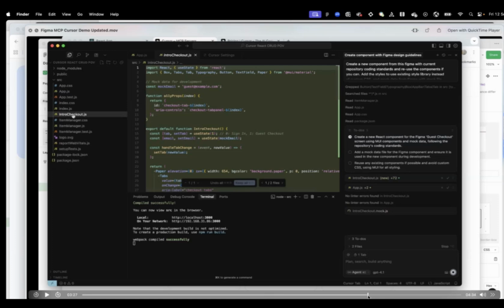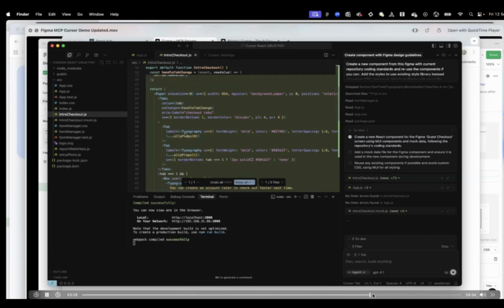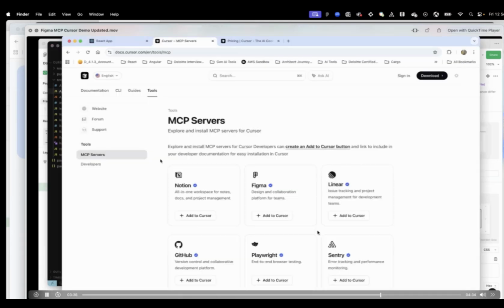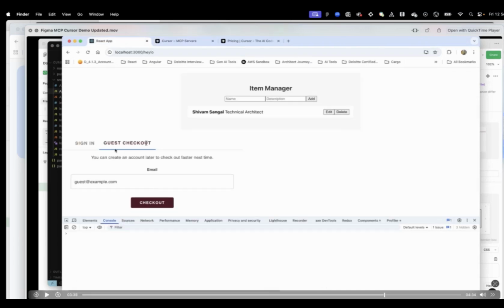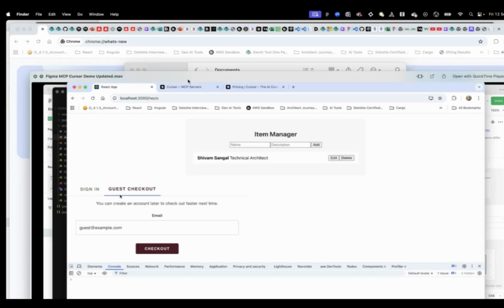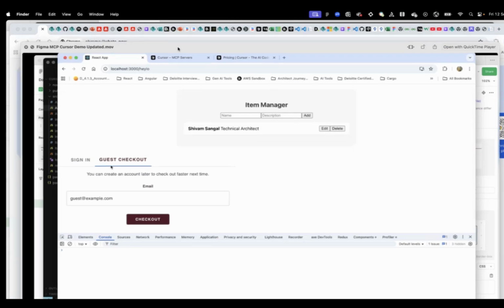I will go back. The intro checkout component has been created, and it will also be called automatically in app.js, whichever is the main root component. If I go back, you can see the same component has been created within minutes, including the colors, font, size, everything. It might be possible that minor changes are required here and there, but it directly integrates with your Figma.